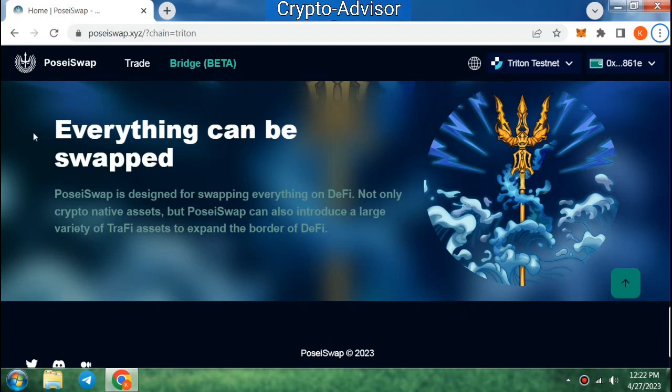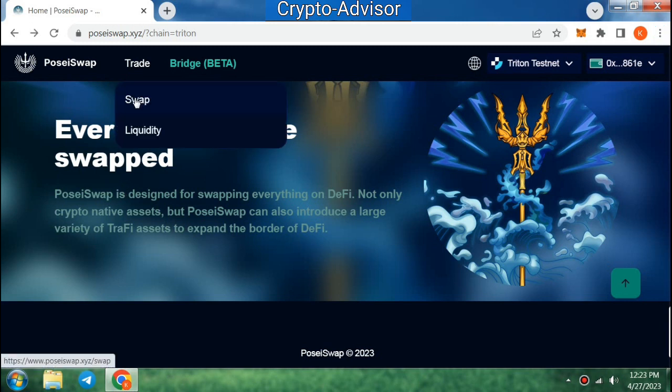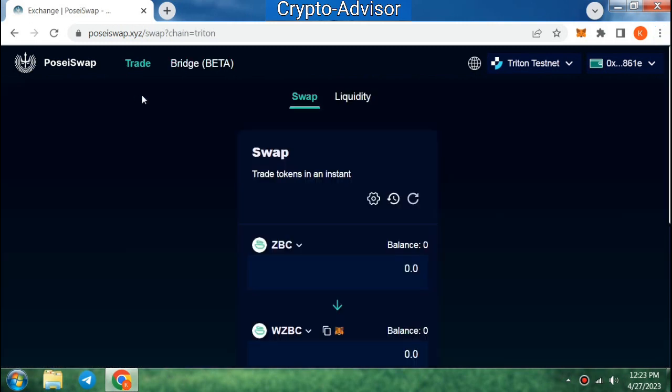In this video I am going to tell you about PoseiSwap. In this tutorial video I will guide you through the process of swapping and adding liquidity on PoseiSwap, the decentralized exchange on Nautilus chain. Let's start with swapping.